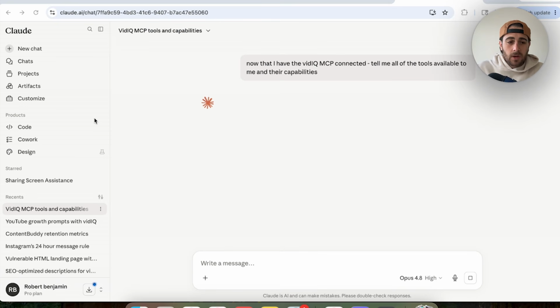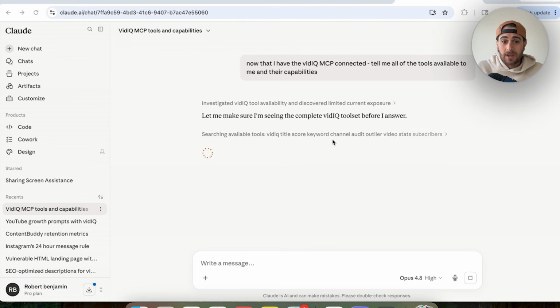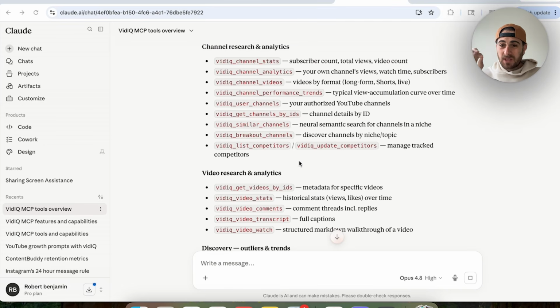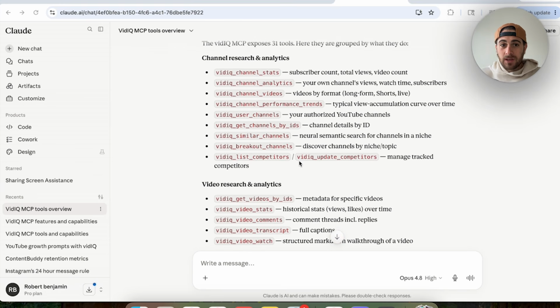Now, to ensure that you did it correctly, once you actually have it connected, you want to put in this prompt right here. Now that I have vidIQ MCP connected, tell me all the tools that are available to me and all of their capabilities. And then in seconds, this is literally 1, going to confirm that you actually have it. And 2, this is also going to tell you exactly what tools are now available to you, which is going to get your brain thinking, because you're going to see that the vidIQ MCP actually exposes 31 different tools here.